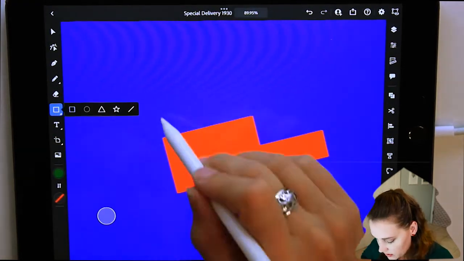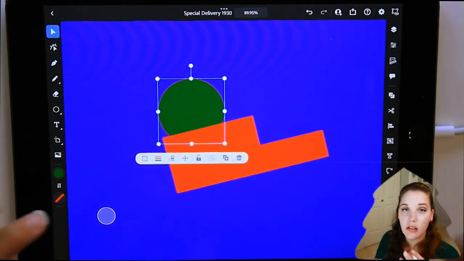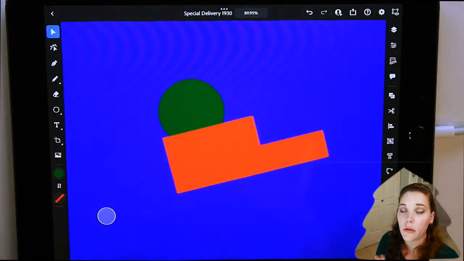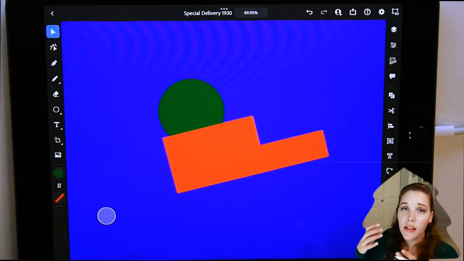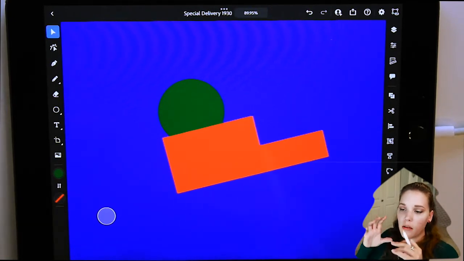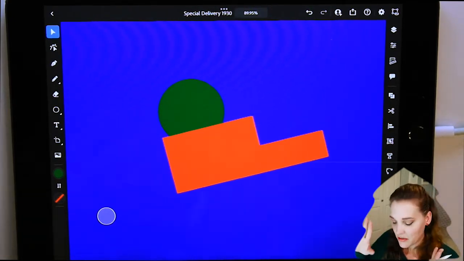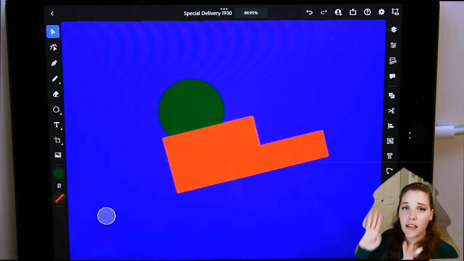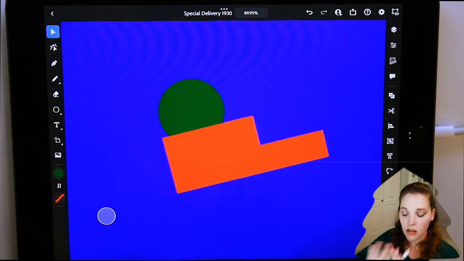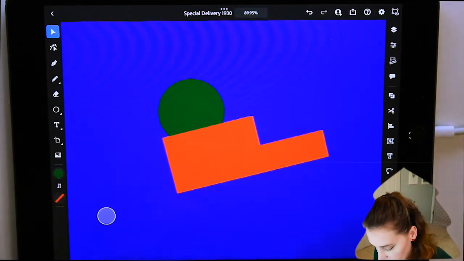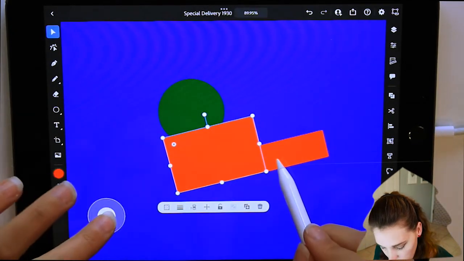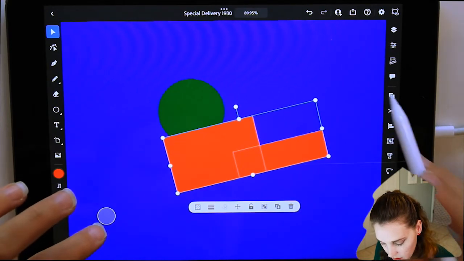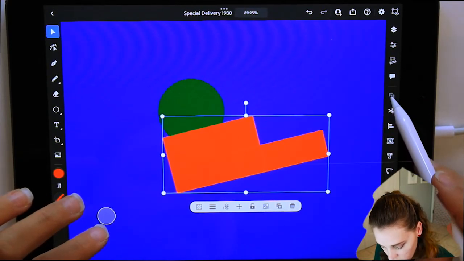In the 1930s illustration, there wasn't too much illustration going on, but of the illustration that was there, it was very flat. So nothing too fancy, nothing too ornate, very flat, kind of like pasted on top of each other, if you will. So with this one, I'm going to combine these two shapes, combine all, convert to a path.